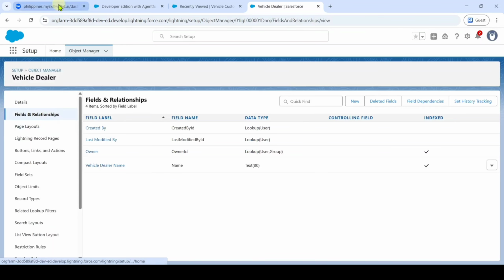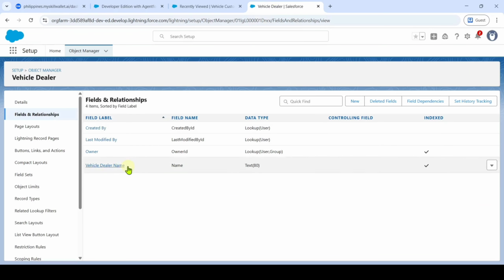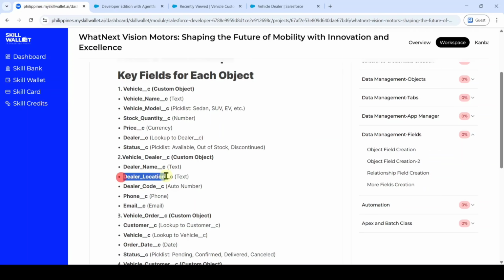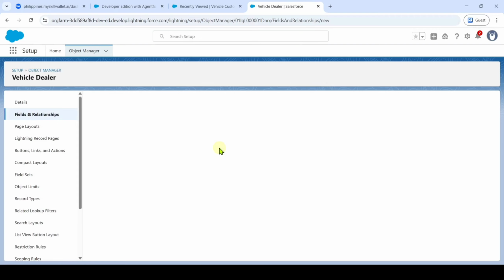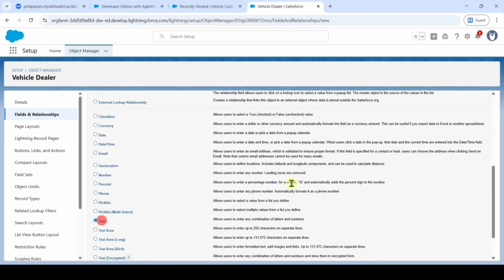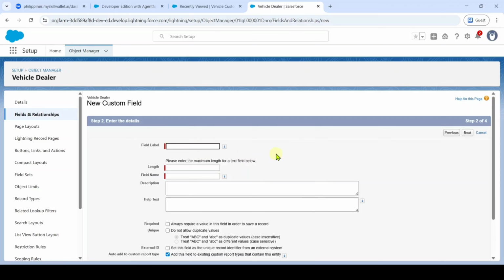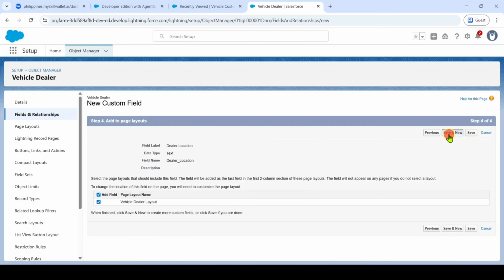So let's see, the first field is dealer name. We already have this vehicle dealer name field in the object. So move to the next field, that is dealer location. Here click on this new and select the data type as text and then click next. So here type the field label as dealer location and also type the length as 60 and then click next. Again click next and finally click on the save and new button.